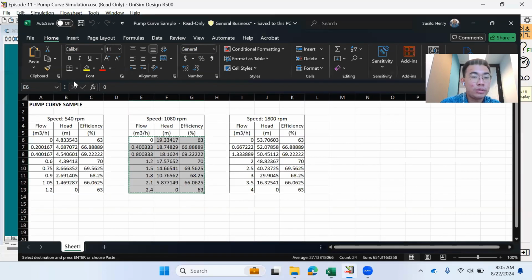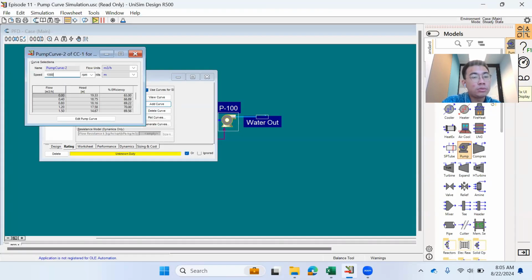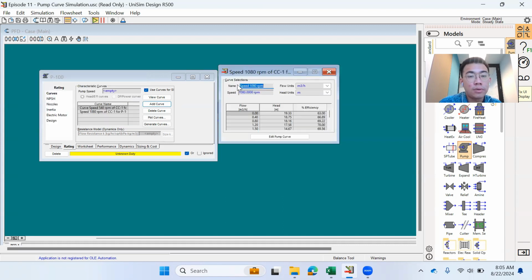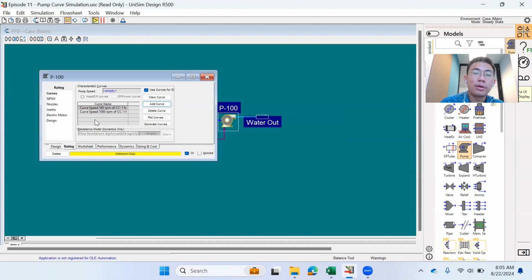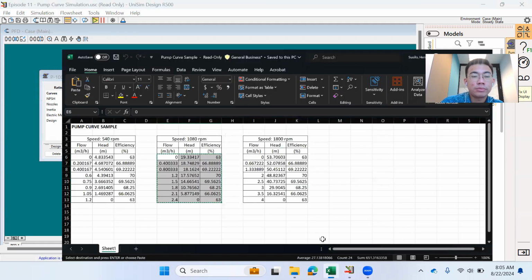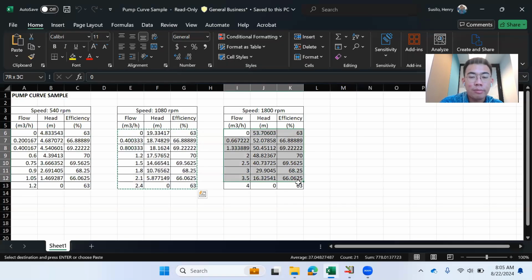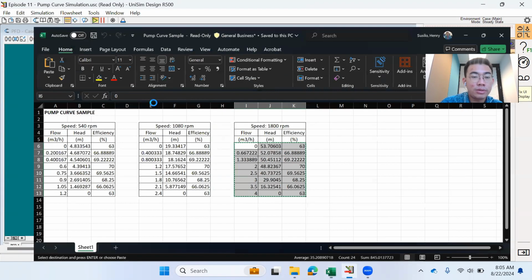Okay, and you see that the simulation is not converged. Why? Because we supplied two speeds. So at what speed does this pump operate? Let me add also the third one.